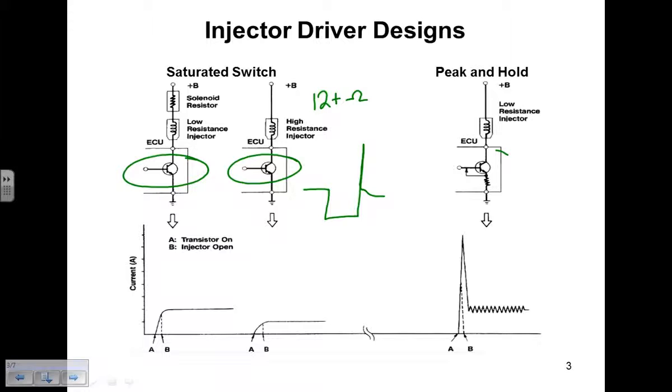A peak and hold is different. If you look at this internal to the computer or the driver, it's a little bit different drawing, but what that's showing is a driver that is capable of limiting current flow. So this driver kind of throttles, if you want to call it that.